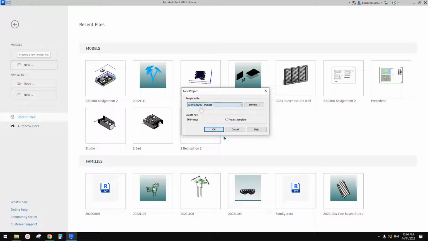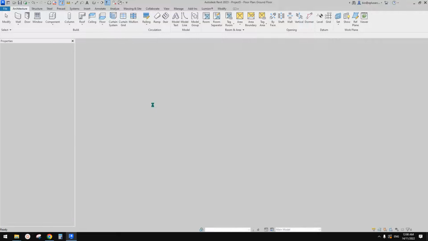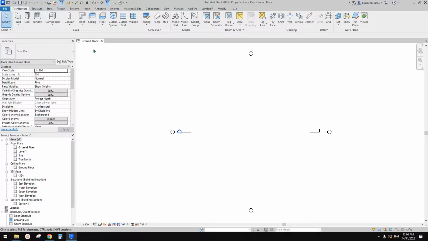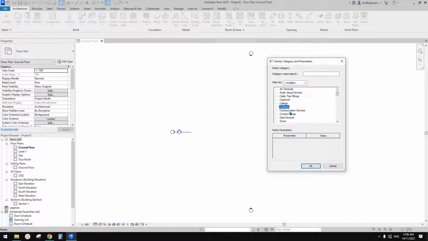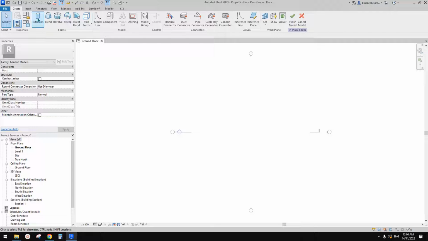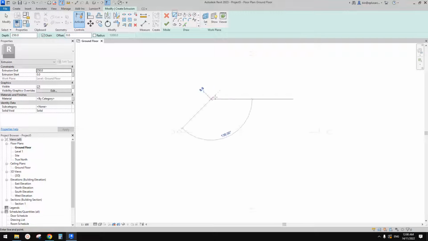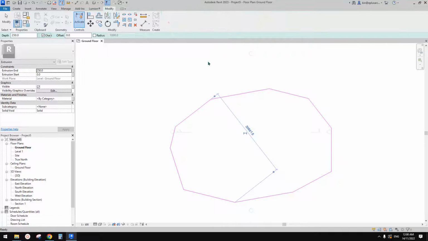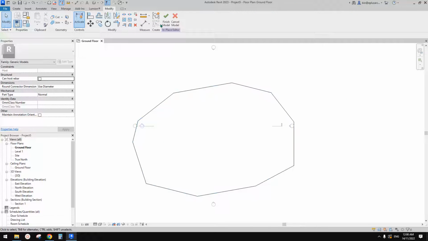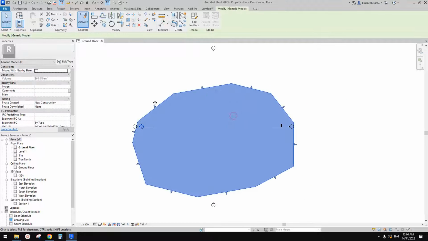Okay, so first let's create a project. So now let's just model something. I'm going to just model a model in place geometry. So for an extrusion, I'm going to just draw a very simple shape. Okay, so this is it, a model in place, a shape.